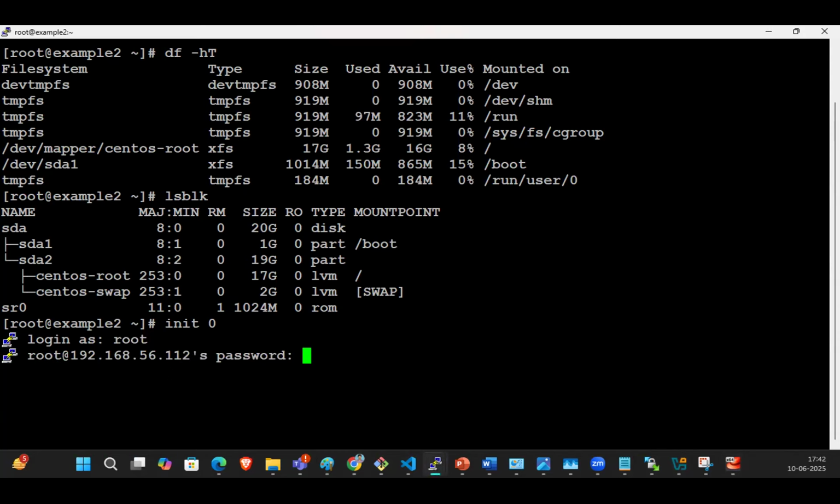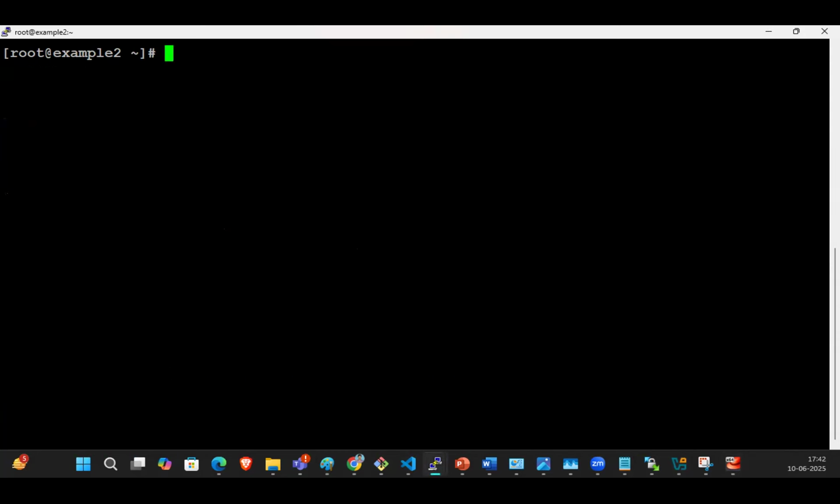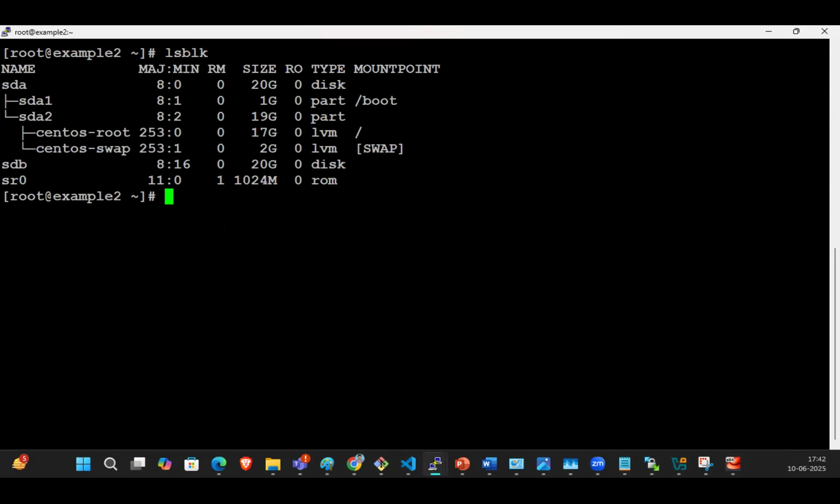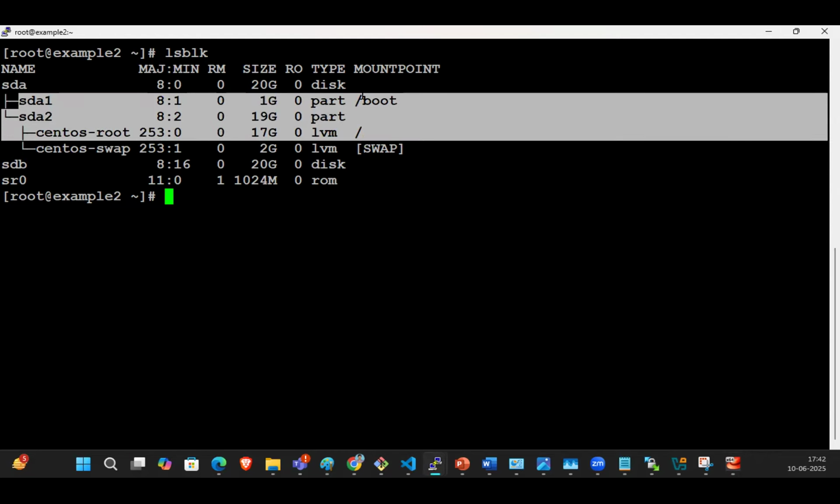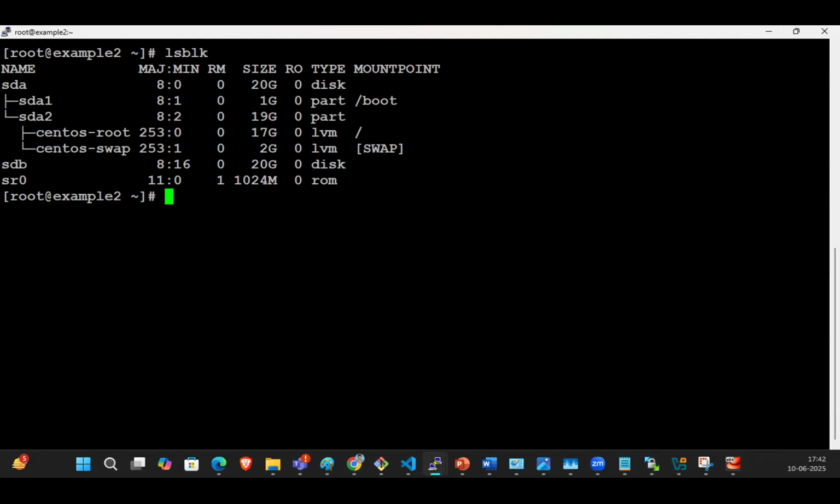What is the username? Root. The password is ready. Okay, lsblk. You see, a new hard disk sdb is attached, showing 20 GB. Here, sda has two partitions, attached to slash and boot. But sdb has not created any partitions and is not attached to any directory.